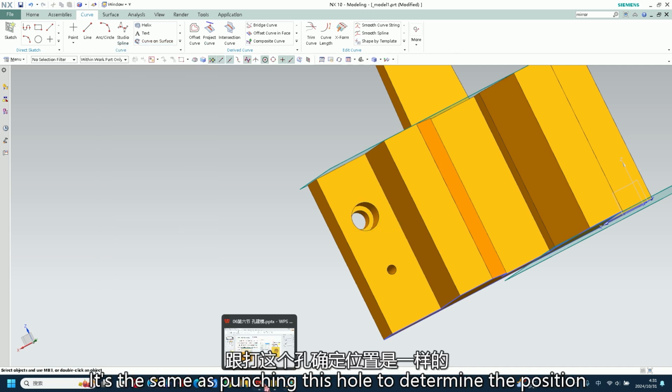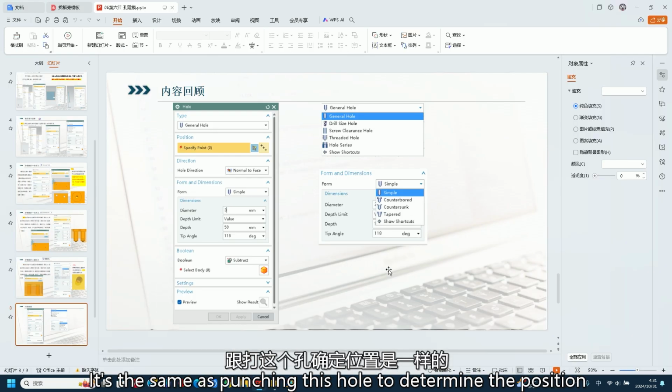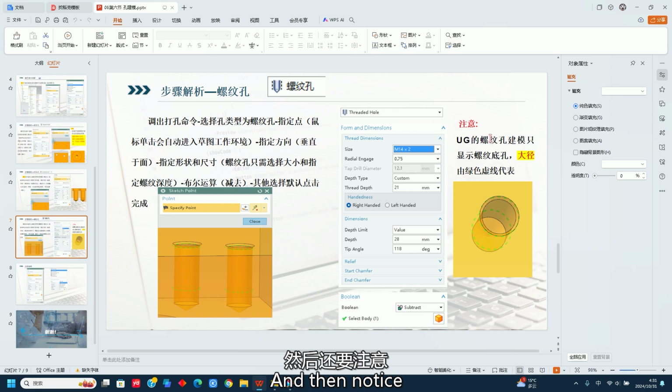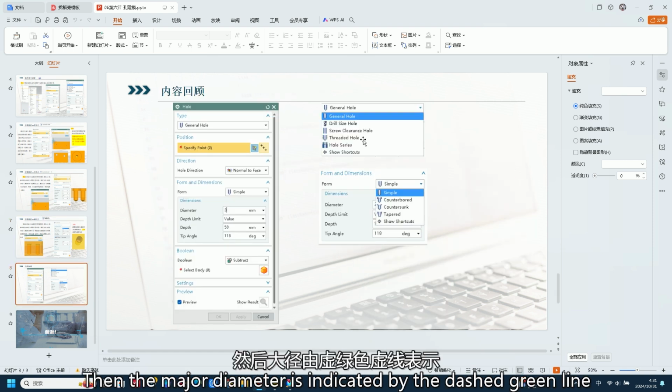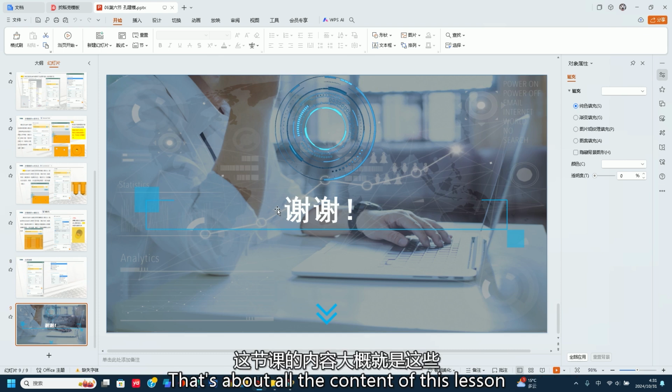It's the same as punching this hole to determine the position. And then notice, the UG thread hole modeling only shows the thread bottom hole. Then the major diameter is indicated by the dashed green line. That's about all the content of this lesson. Thank you all.